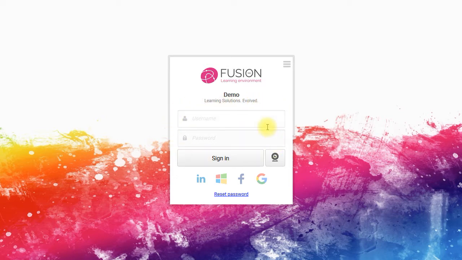Then we have the main login part. Then we have the optional ability for people to log in using a social media login. And finally we have the background image. Okay, so let's log in.